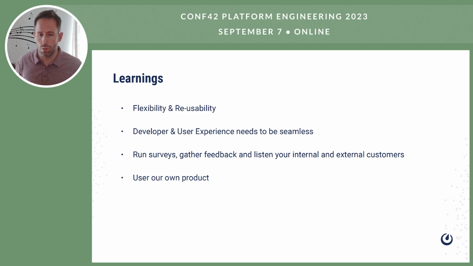It was really important for us, and a good learning, that the developer and user experience needs to be seamless, instead of creating something new and something which is out of the daily usage of the people that are going to interact with your platform. Run surveys, gather feedback, and listen to your internal and external customers is a really important thing. This is how the platform becomes better.